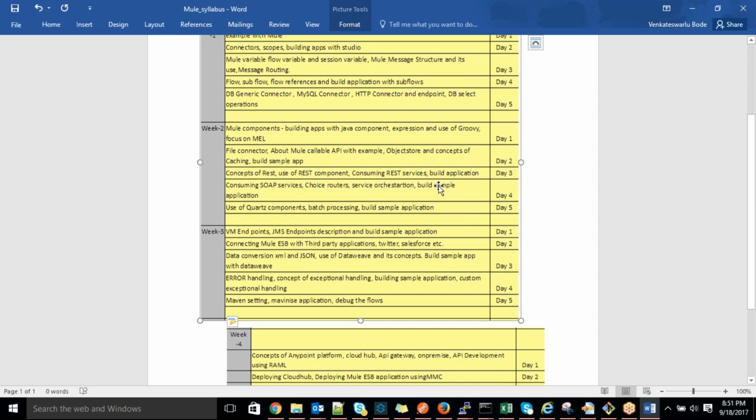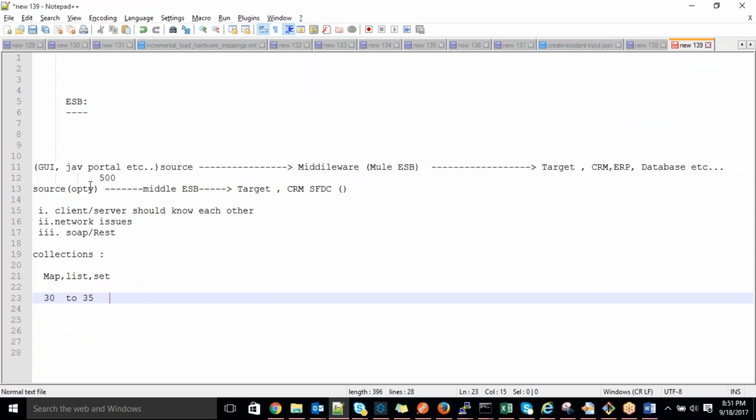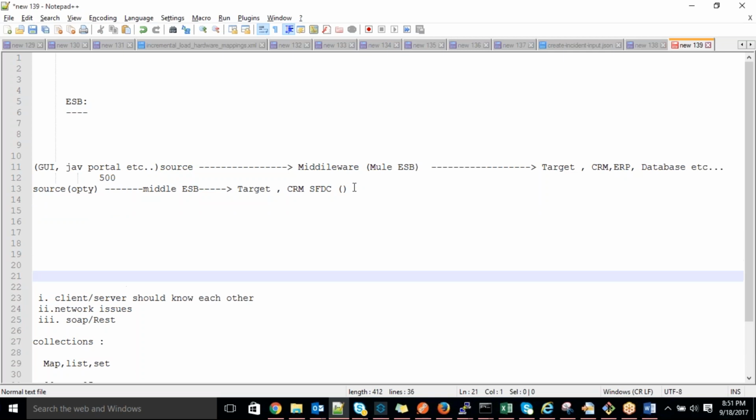What about the source? He was talking about the source. So Varaprasad, I am answering your question. Here, source is nothing but a client, right? So where exactly will MuleSoft fit?